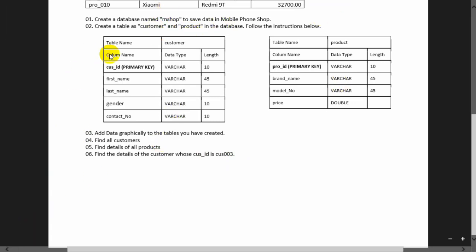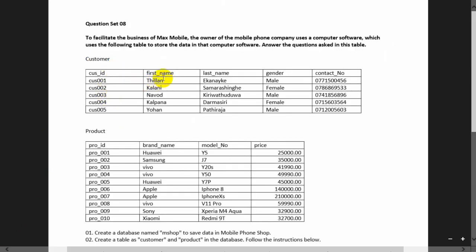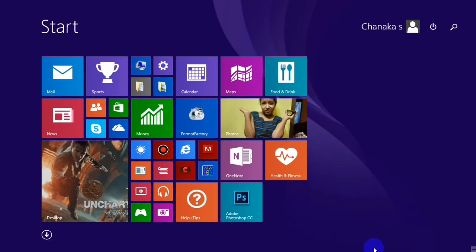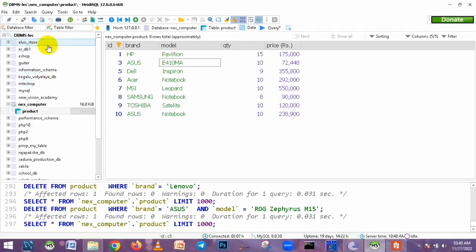Okay, I memorized that, and let's memorize this also. The table name is customer. We have 5 columns in the customer table: customer ID, first name, last name, gender and contact number. The product table also has 4 columns: product ID, brand name, model name and price. We have to give price the double data type, and the others are varchar type. The customer table's 5 columns are all varchar type. Alright, I memorized them, and now we go to HeidiSQL.